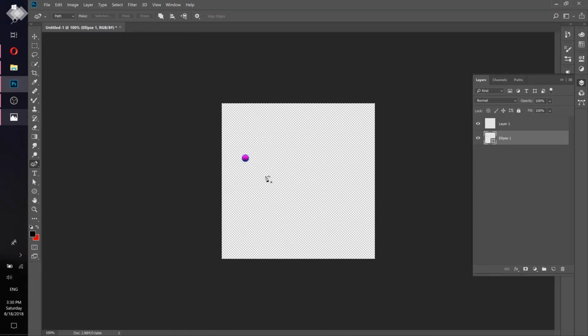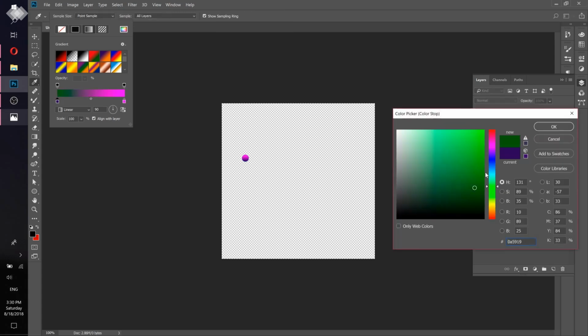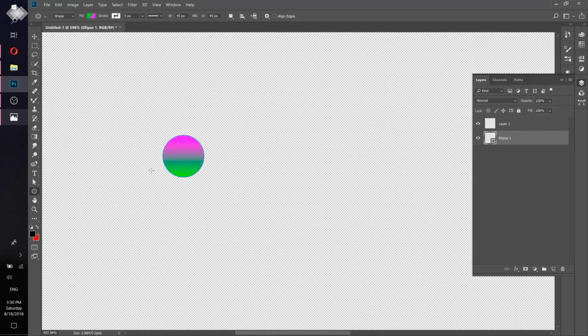So what we actually need to do, we need to select our ellipse, and here we have the gradients again. We can press here, and let's just select colors that are really different. And by that I mean, for example, a blue one, and let's select something really different, something bright green. Yeah, exactly. So now there's a big contrast between our colors.